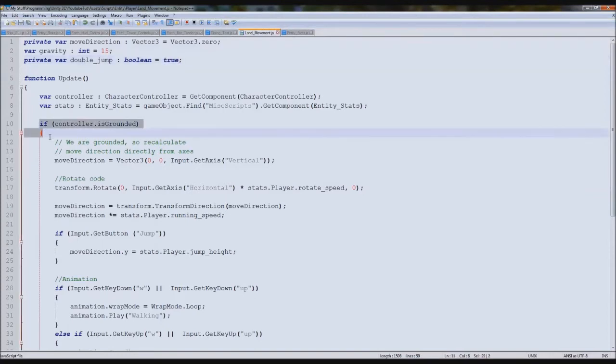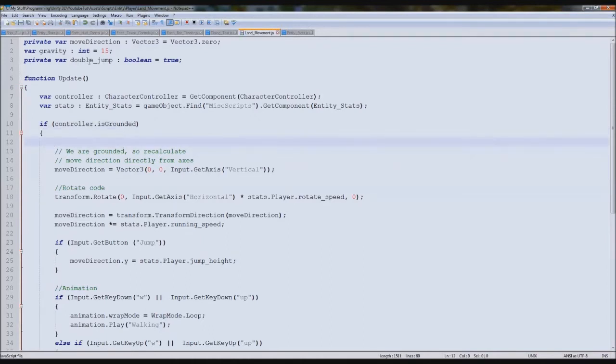But we're going to put it outside of this. So if the character controller is grounded, so he's hitting the floor, his double jump is activated. So we just put equals true.